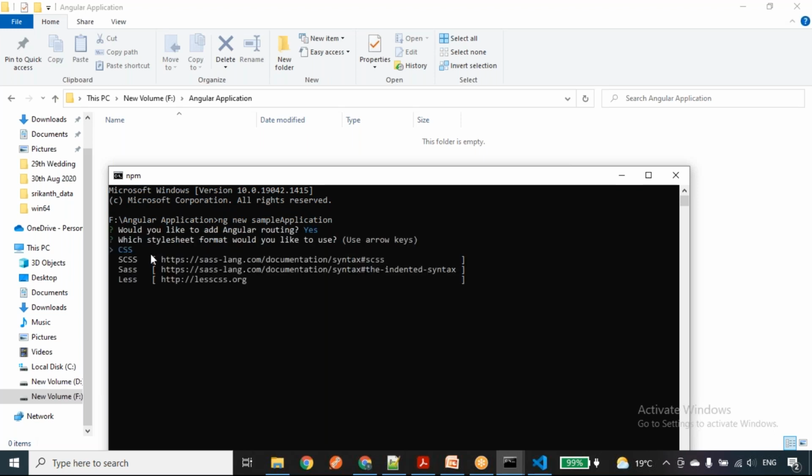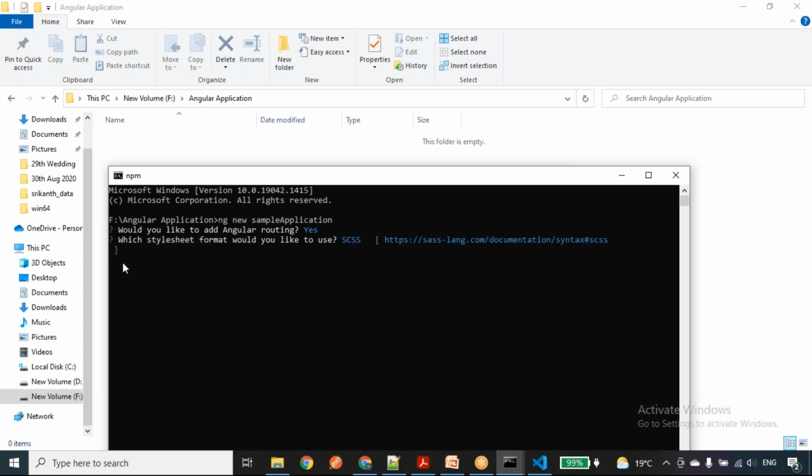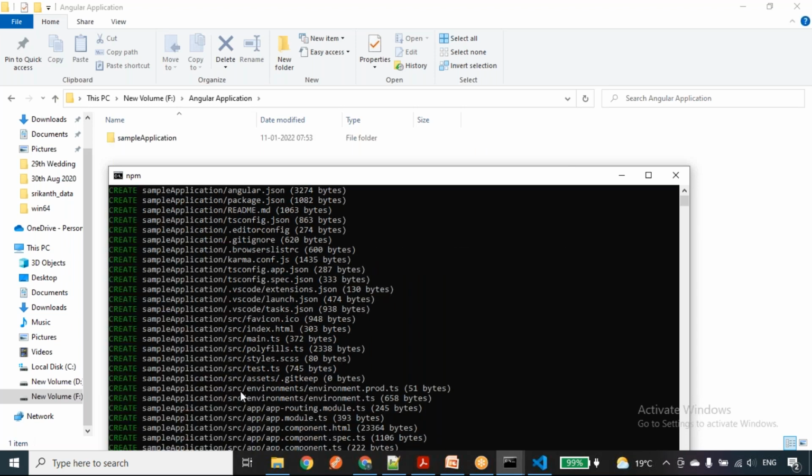Next, it will ask which stylesheet format you would like to use. In our normal projects we use CSS for styling, but here we are going to write SCSS. What is meant by SCSS? SCSS is an advanced version of CSS. We can consider it a CSS preprocessor. We'll discuss all these things in further classes, because if I explain everything now you will get confused. That's why please just select SCSS and click enter. You can see a lot of files, and it will start creating the Angular project.